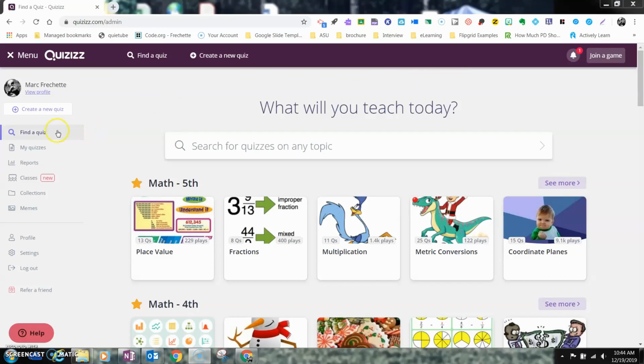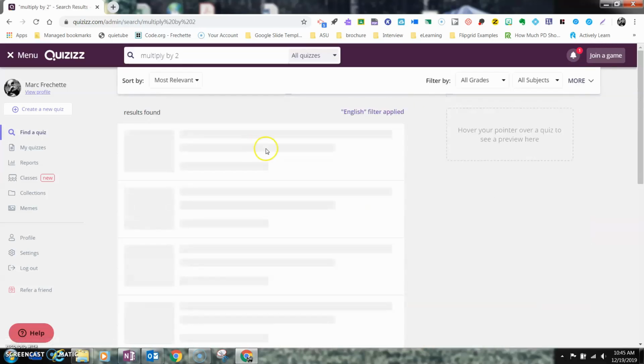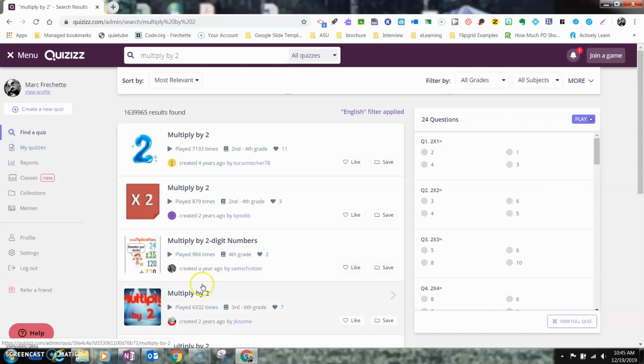So first and foremost, you can see that I can search for a quiz when I come into my Quizizz account. Essentially, you just type in a search term. So if I'm looking for maybe multiplying by 2, and then I hit enter, you'll see that it's going to give me a bunch of already created quizzes.